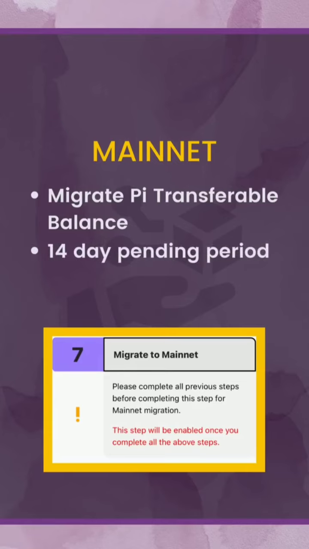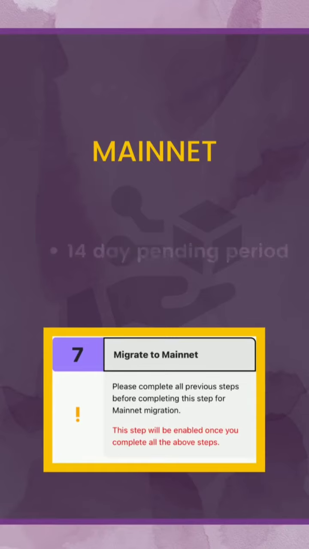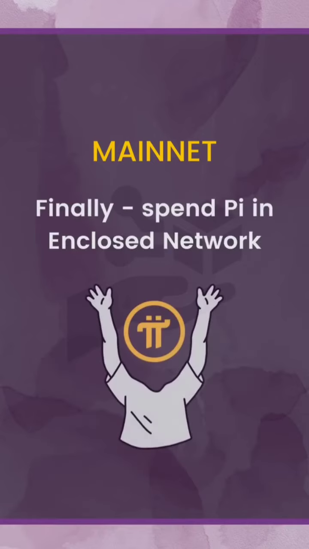After the migration, there will be a 14-day pending period during which Pioneer's Pi balance in their mainnet wallet will not be available yet for transfer by the Pioneer, allowing the network to conduct additional checks or course corrections, if necessary, to clear the transfer. When the pending period expires, the Pioneer will then be able to use their Pi within the current enclosed Pi mainnet.